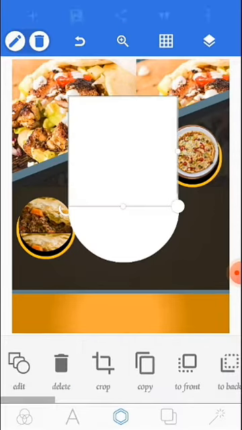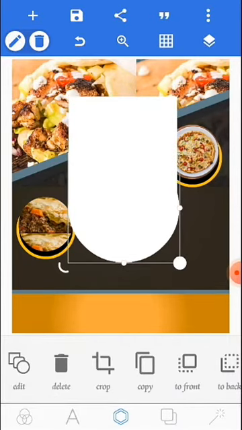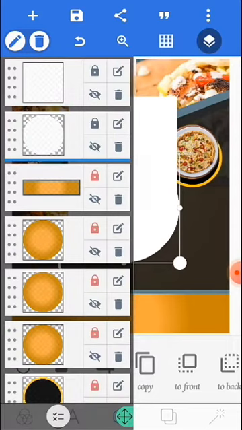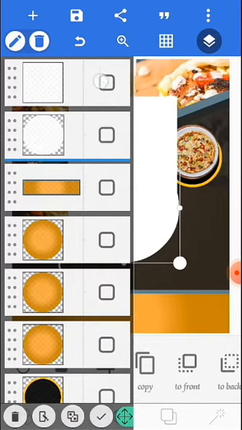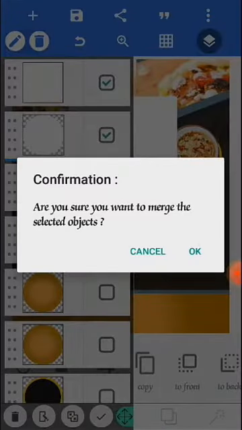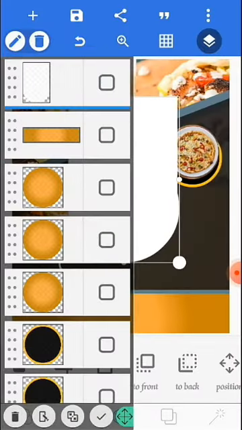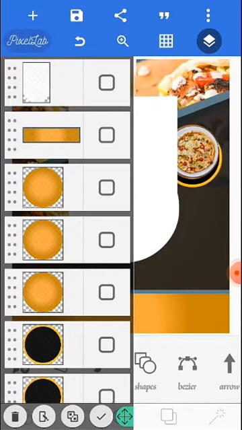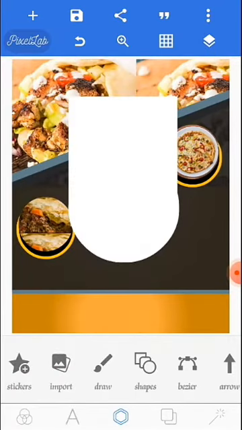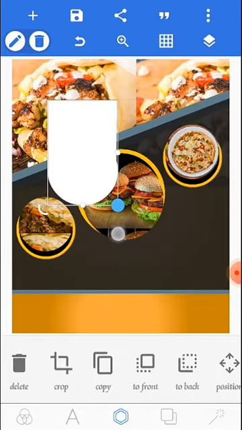Alright, so I will now make it together. I will make the two together. I'll make these two together. Okay. So the two are now in one shape. Alright. So we're going back. So I will now make it smaller.